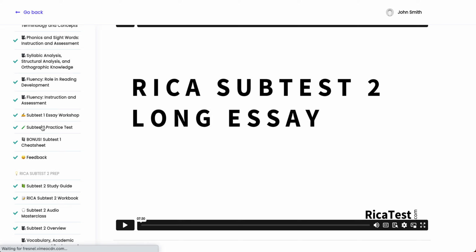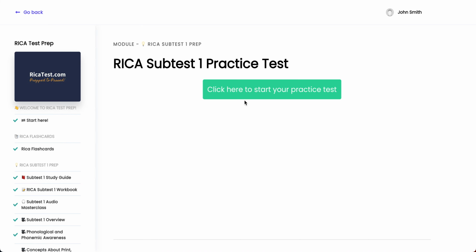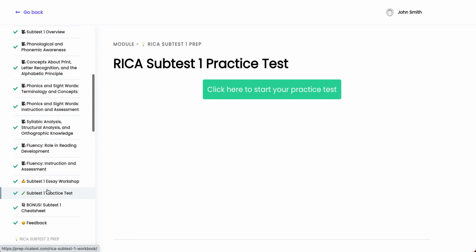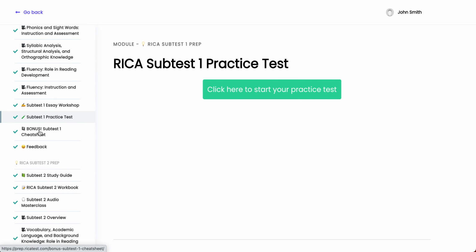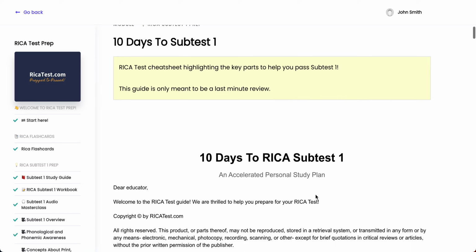Now down below the essay workshops, you click the button and start the practice test. It's a full-length, timed practice test that you can take as many times as you want. It's excellent practice. It's like a true simulation of what you will receive on test day. All right, now, at the very bottom, the last thing that I've included is a cheat sheet.